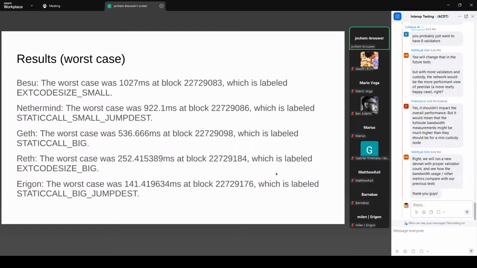We also have the worst case blocks. This was more than a second for Xcode size small for Besu. Almost a second for, nevermind, for the static small jump test. Well, this is of course also an interesting result because we would assume that the big contracts will be the worst case here. Geth is more than half a second for static big. Reth is 250 milliseconds for Xcode size big. And Erigon, the worst case is 130 milliseconds for static big.